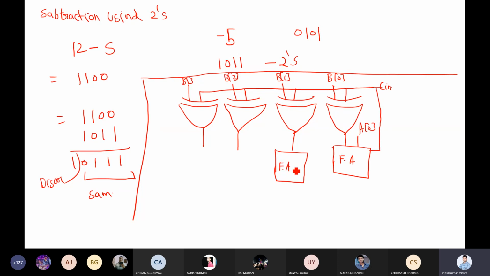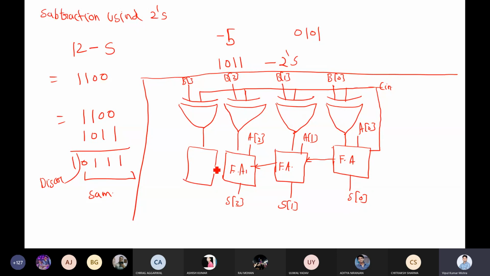Now again we will get another full adder. This carry will go. We have another full adder. This carry will go here. S of 1, S of 0, right? A of 0, A of 1, A of 2, full adder, S of 2, then one more full adder, carry will feed here, A of 3 will feed here, full adder, S of 3, and here we have carry out.